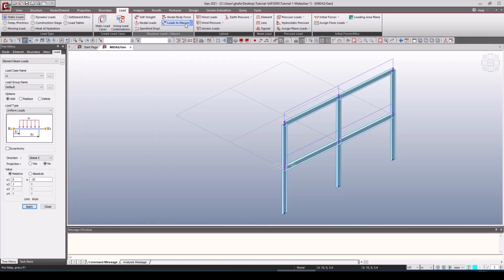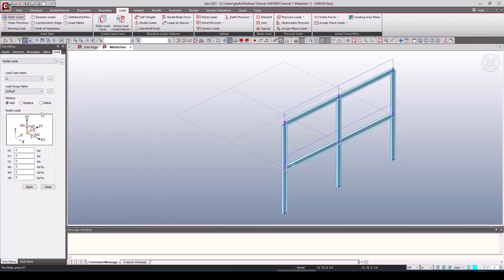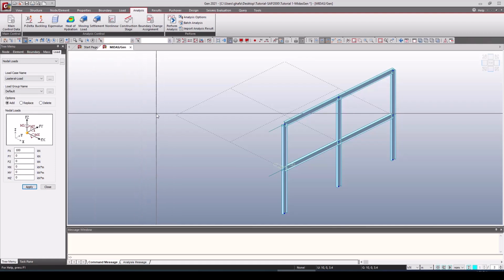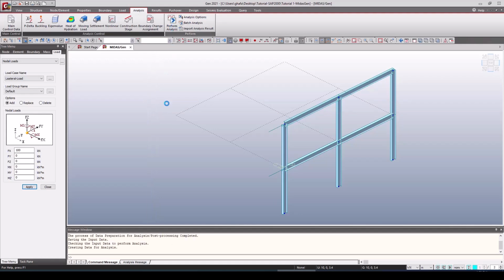The last one is called nodal load. In the nodal load, I can go to the lateral load and apply 100 kilonewton to each of these 2 nodes. Now you can see all the load is applied. Everything is finished. There's no need for a combination. Combination in Midas Gen will happen after the analysis. I'm going to perform analysis.